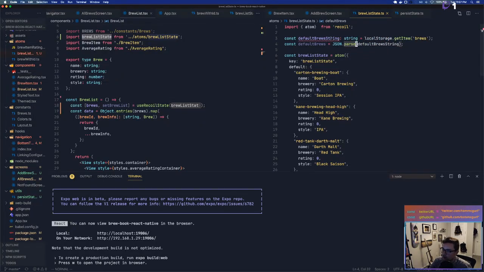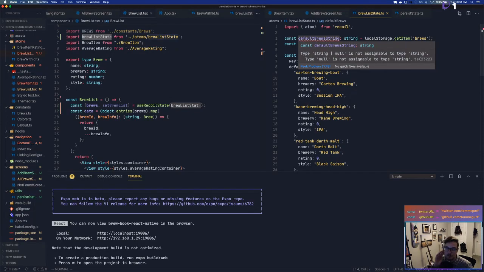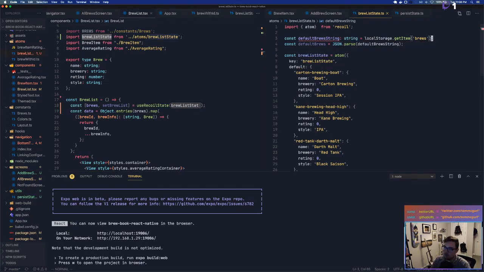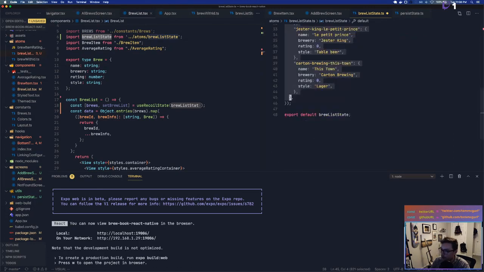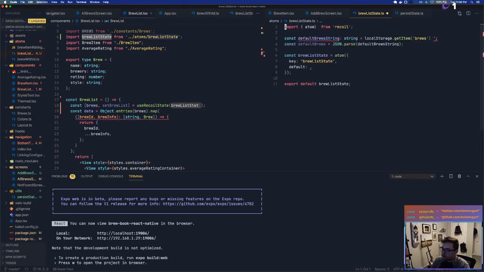And if we look here, it's going to say type string or null is not assignable to type string. So it could be null, right? So that's something worth noticing. So what we would do in that case is we would default to this list here. So what I'll do is I'll say, just for now, we're going to use this.